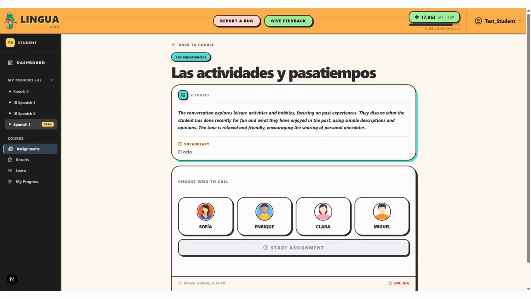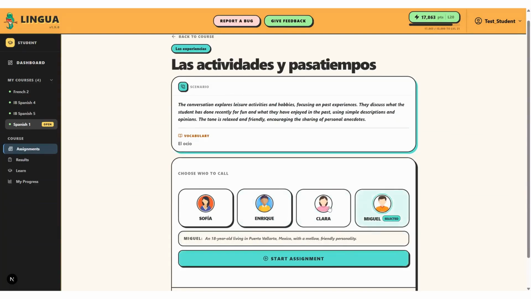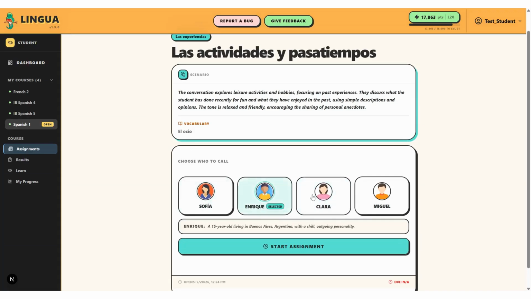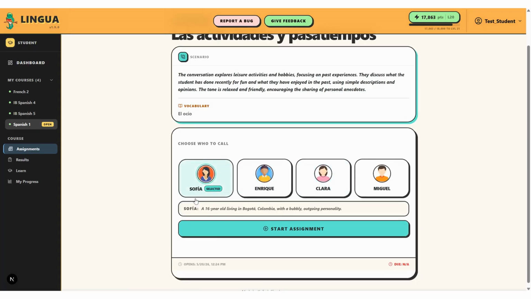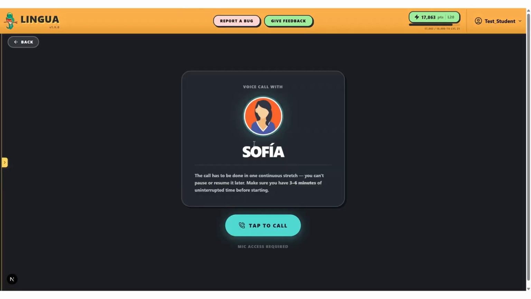So for this assignment, the student is able to choose which Lingua Buddy they'd like to talk to. Each of these have different personalities and also different voices and styles of speaking. So some of them will speak with different accents based on where they're from. So I'll choose Sophia, and then let me start the assignment. So this is going to simulate a voice call that you would have on like FaceTime or WhatsApp.